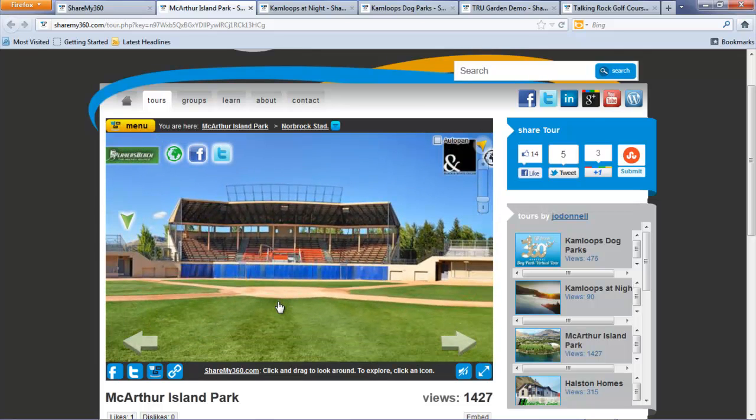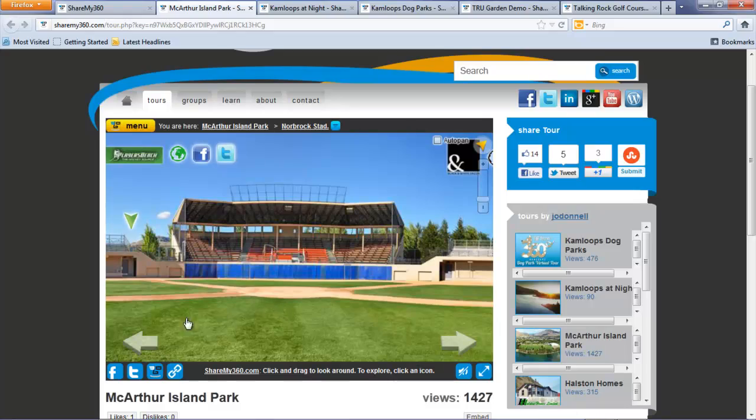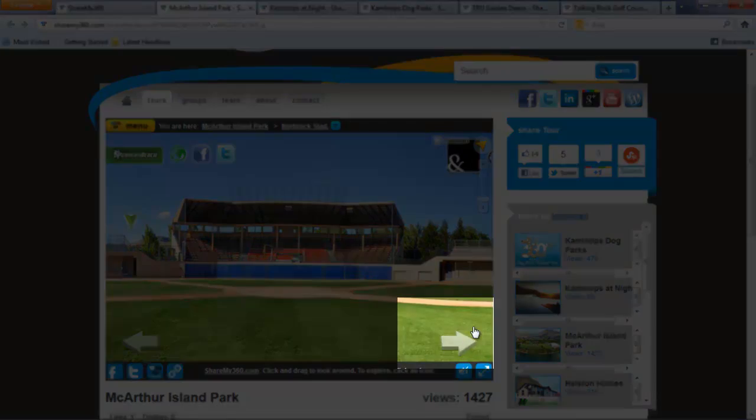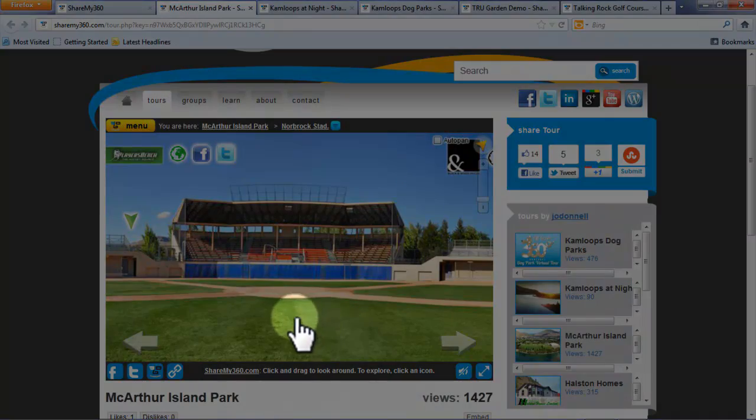You can navigate through any panorama by using these navigation arrows or by left-clicking and dragging your mouse.